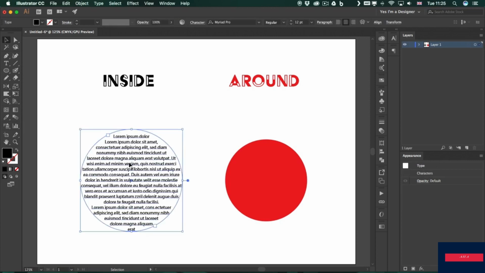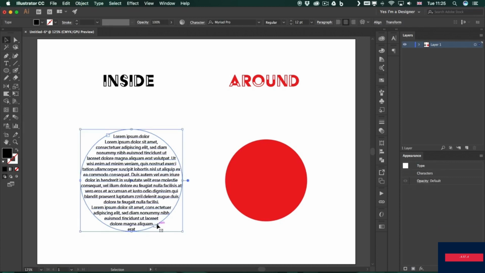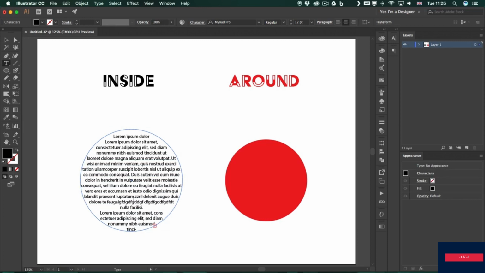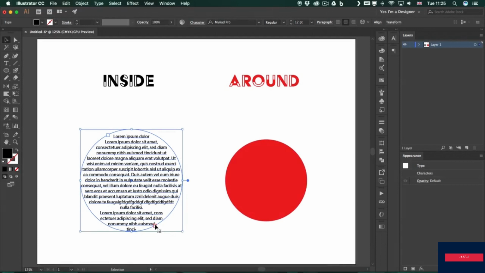Now of course the text is still editable, so I can make changes to it, I can add my own copy. I can even use threading. You can see the endpoint here. So if I add a little bit more text, after a while, once we have too much text, it will show me the little red plus as usual. So there is overflow within this frame. So even though we started with the circle, it ended up being just a normal area type object. So whatever we've learned about that and formatting paragraphs and characters will still apply here.